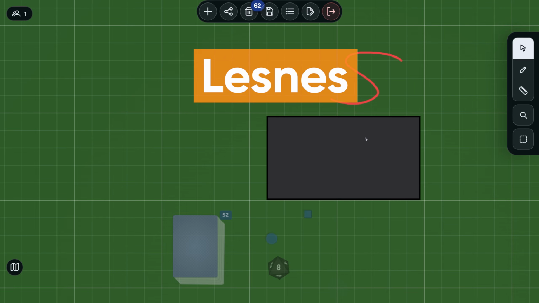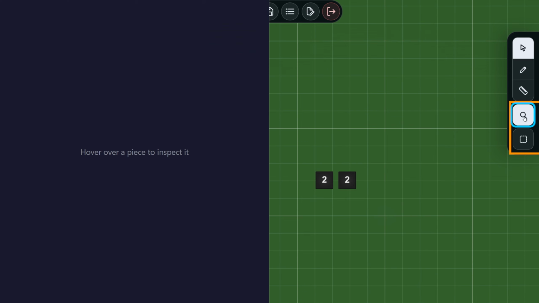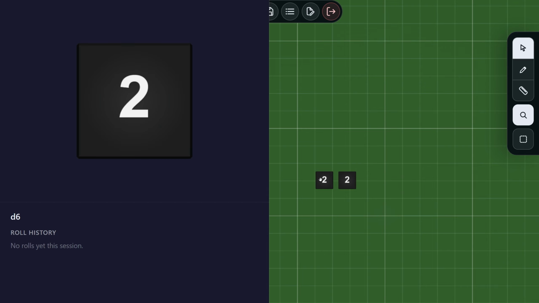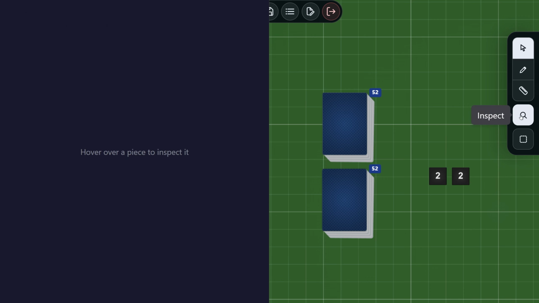Now let's finish off with lenses. These are different from modes because they layer on top of the mode you're already using. They're like an extra tool on top. There are two lenses, inspect and select. The inspect lens is a toggle that when turned on, a menu will pop up on the left hand side. And when you hover over a piece, or for example this deck, it will give us more details about it. And then clicking the inspect button again will close the panel.